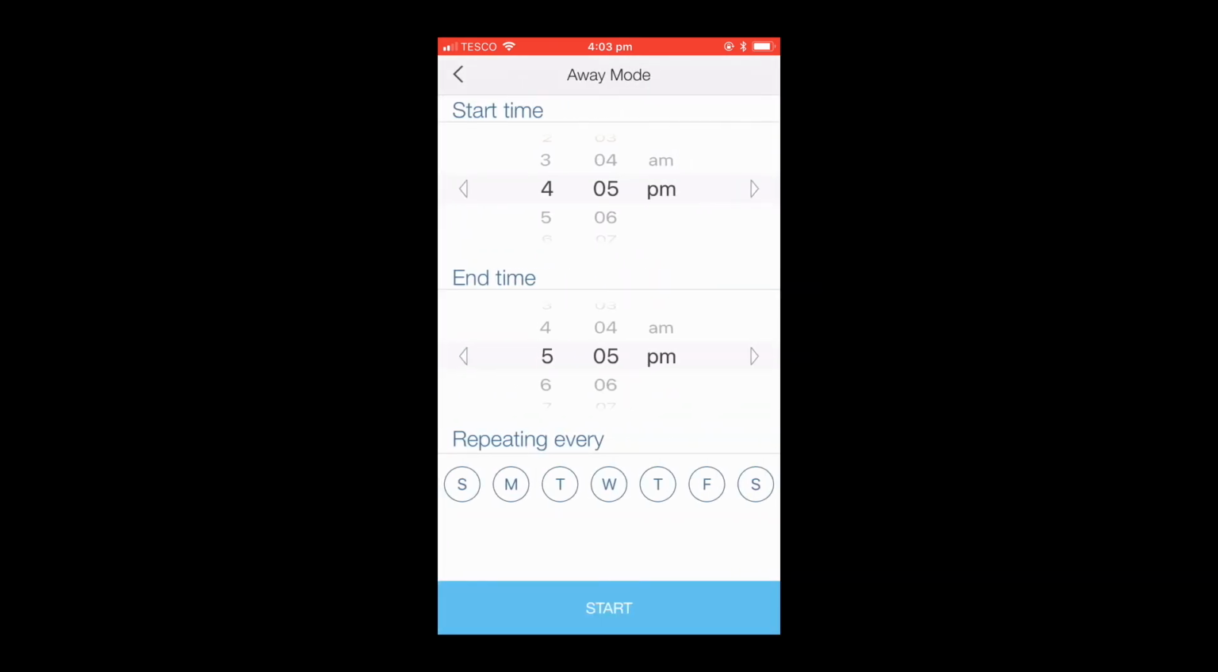Away is a security feature. It allows you to create a time schedule that randomly supplies power to a device plugged into the smart plug. For example, if you go on holiday, you can plug a lamp into a smart plug. Using the away mode, you can set the smart plug to randomly turn the lamp on or off, giving the illusion that someone's at home.